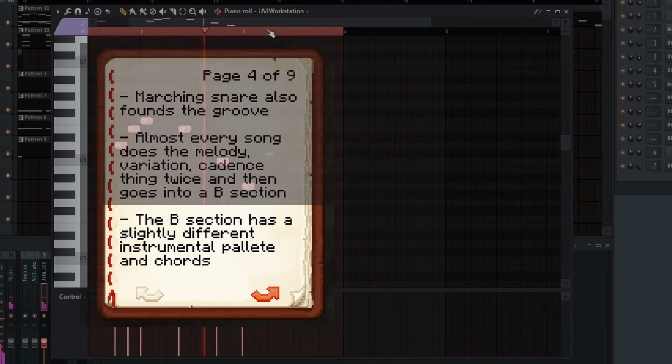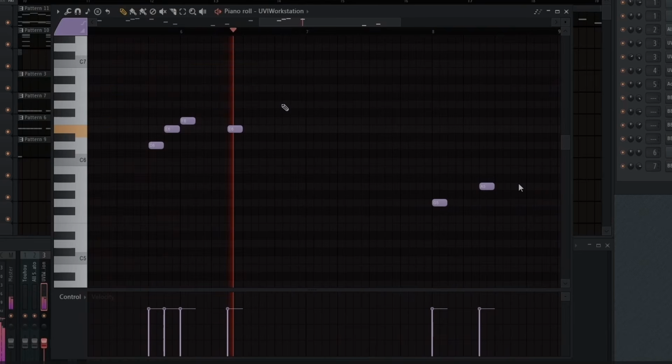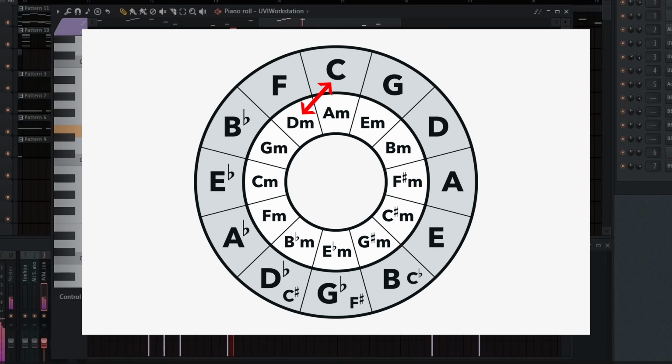So now I'm going to my B section. Usually how the B sections go in these songs is they change the chord progression, so it'll start on a different chord, or just go to a different key entirely, and it'll have some slightly different instruments, but the groove is always the same. So you're going to hear here, I'm going from C major to D minor. Typically, if it is going to shift a key, it's going to be an adjacent key on the circle of fifths, which D minor is an adjacent key to C.